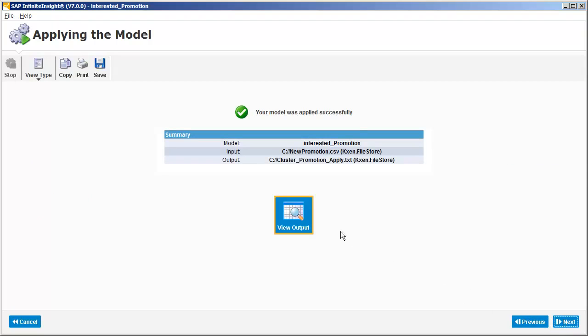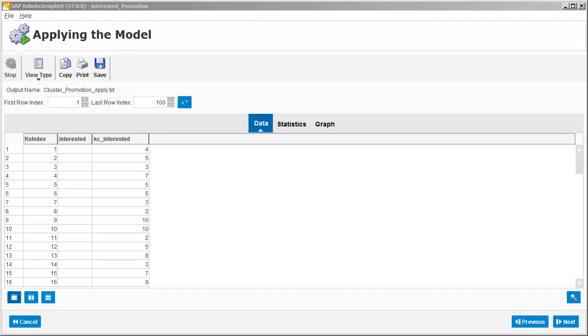Now we'll view the output. In the KC Interested column, we can see the cluster number assigned to each record in the dataset. Note that the Interested column is empty because the customers in the new dataset have not yet been made an offer. The cluster assignments allow us to identify the customer clusters who are most likely to be interested in future promotions.